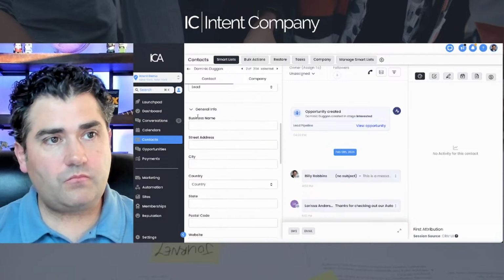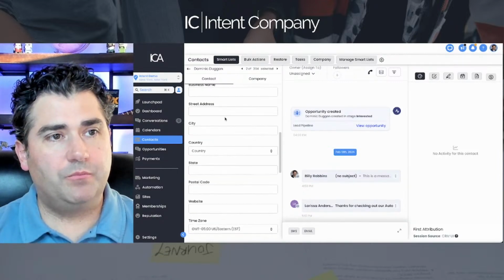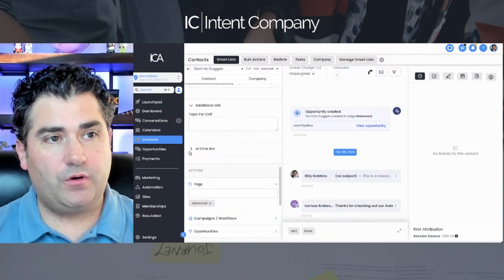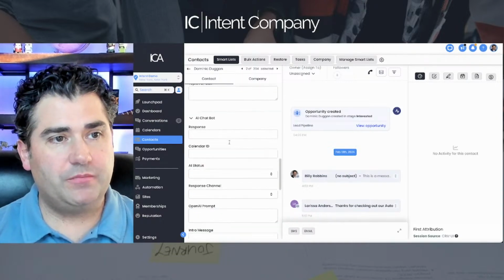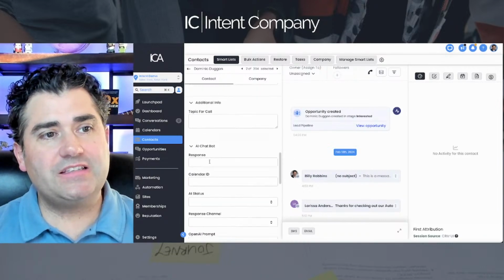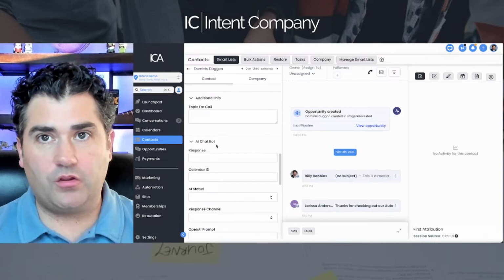Then general information around the business address, things like that. Additional information, you can have whatever you want here. We have another one called the chatbot because we have a chatbot built in here. But these are the data fields that populate basically what all the automation do.